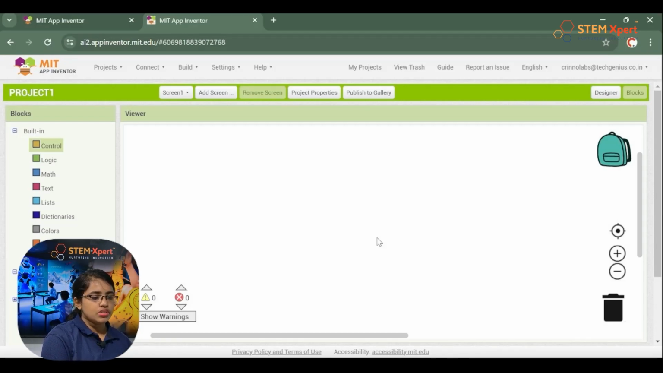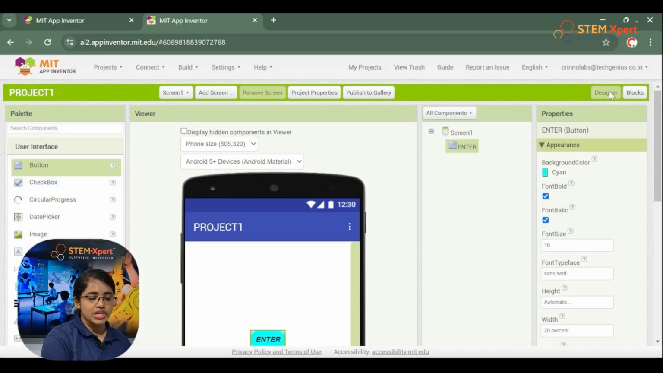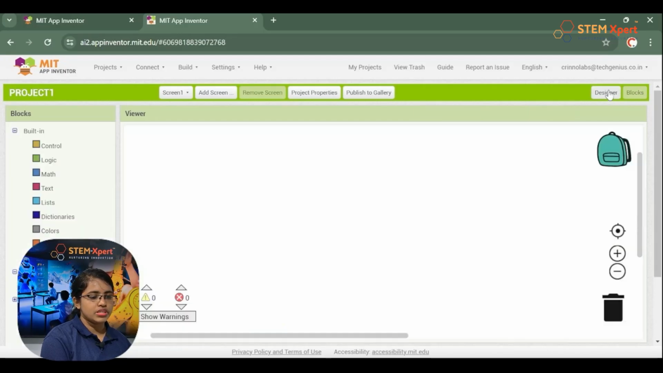So there are two parts, designing and code. If you want to come to this designing, just click on Designer, and if you want to come to this coding side, just click on Blocks. So this is about the designing and block side. Okay, so have you checked it? Okay, very good.